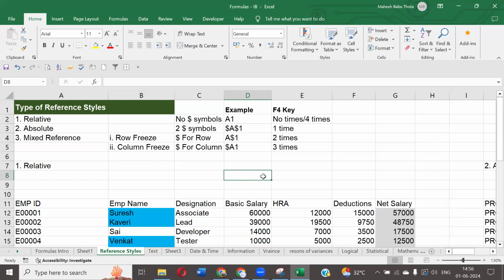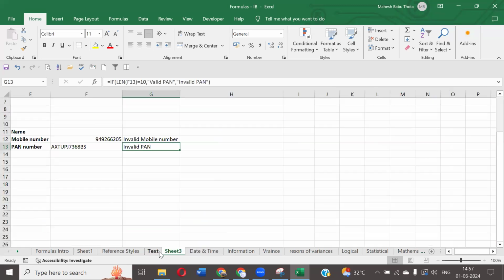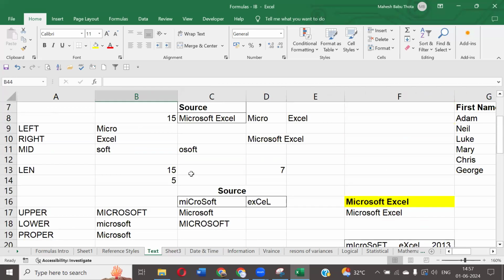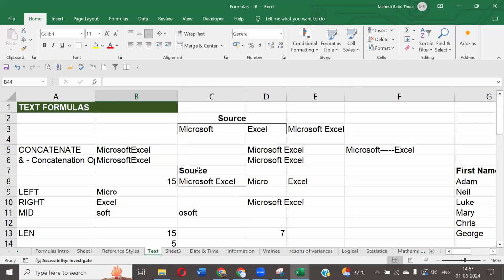Shall we proceed with a different topic? Shall we go ahead, guys? Yes, sir. Okay. So let's try the text formulas. We're starting with the text formulas. Sir, even for text we have formulas? Yes, even for text we have formulas.